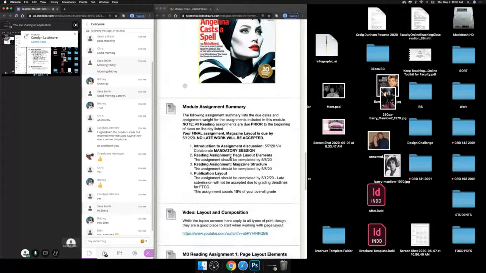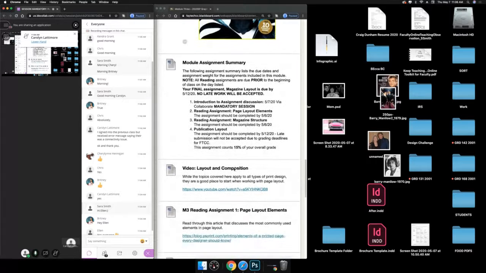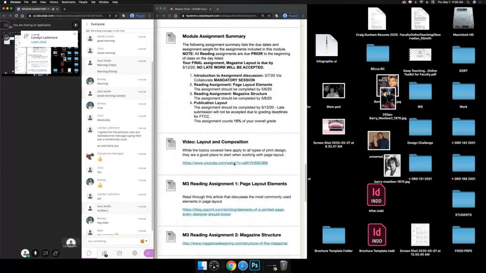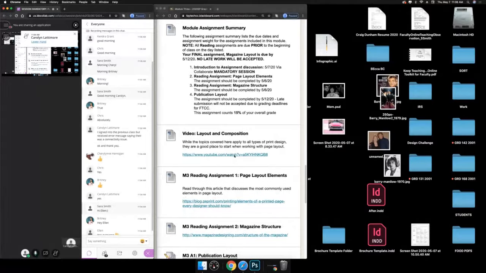magazines. There's a couple of articles in this assignment that are good to read about page layout elements and magazine structure. Hopefully you've all had a chance to look over those. There's also this really good video. It takes about 5 minutes and it's very good. Take a look at this one for sure. Video layout and composition.